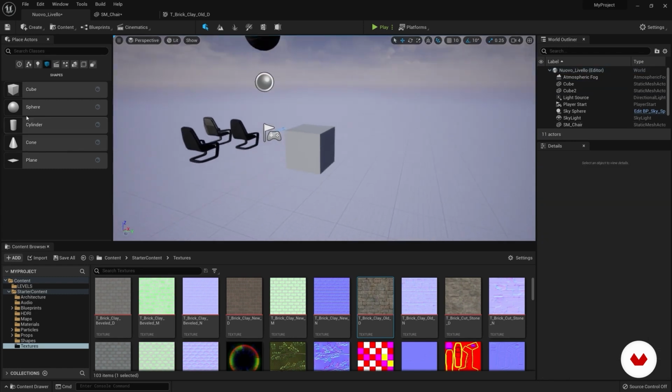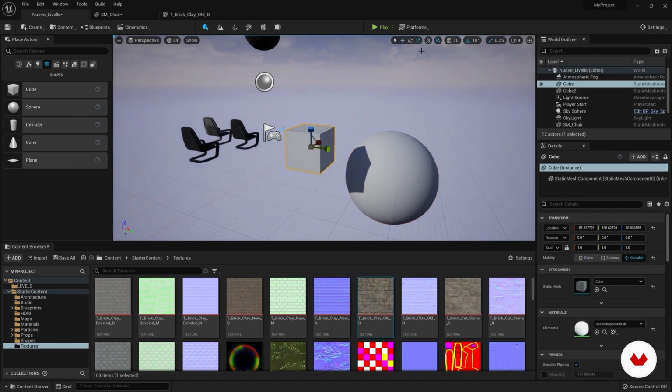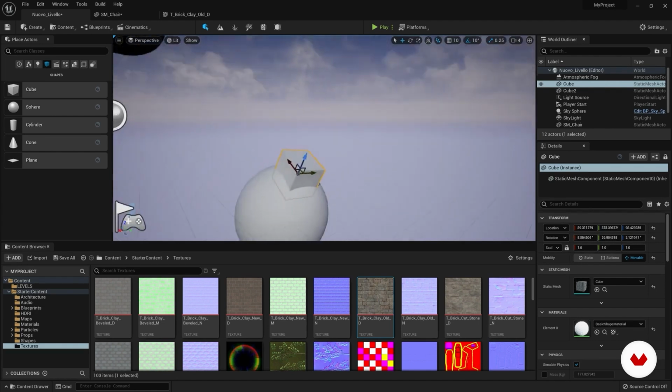To better understand it, let's stage a sphere. We select our cube, we move it by holding down the left button and dragging it onto the sphere, and we see that our cube will position itself always on the surface of the sphere.